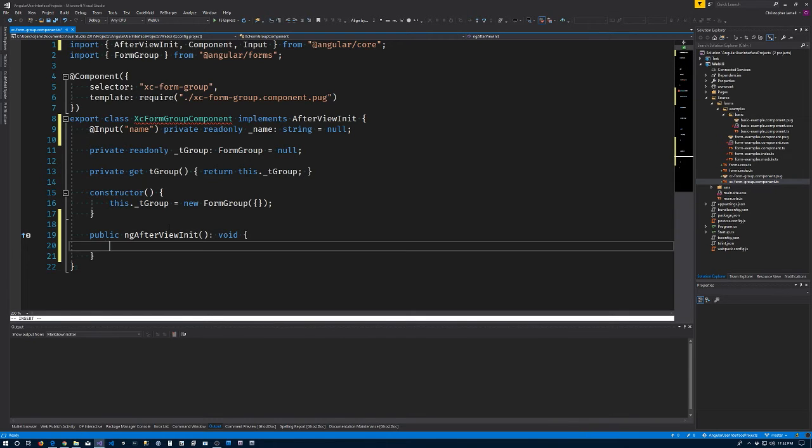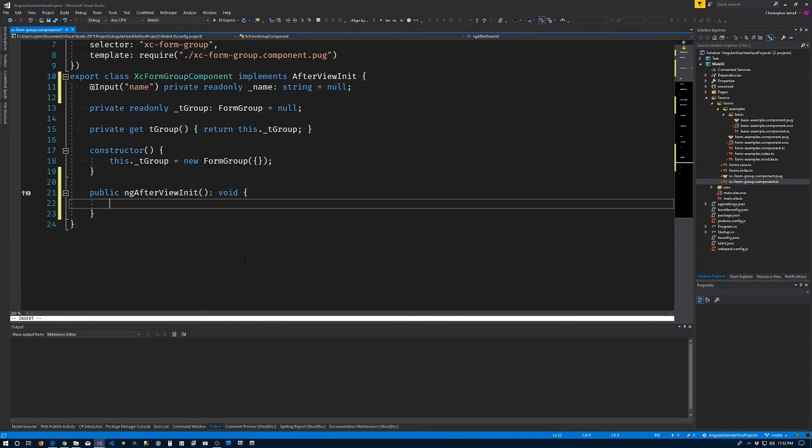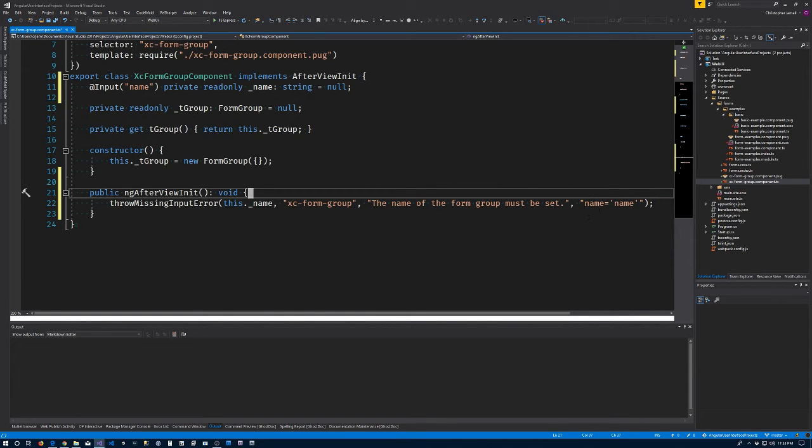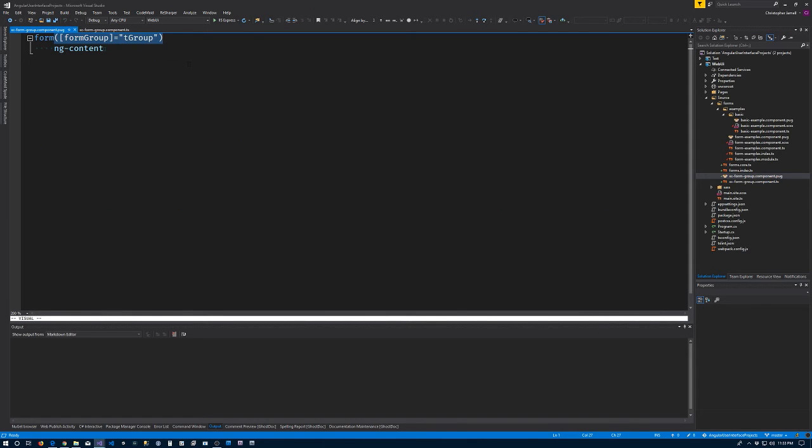Oops, and we still can't do it because we need to import other things. So let's import, and we'll import that from, what did I call it now? I've already forgotten. Forms.core, and we want our error function, throwMissingInputError, and we want to throw that if this name has not been defined, and I want to say the tag name, so xe form group said something. So let's see what the somethings were. We'll just copy this in. So all I did was say the name of the form group must be set, and then passed in name equals name, and we'll see that, like I said, in action. Actually, you'll probably see it. Well, no, because I copied and put this thing in here. For the second, let's just remove this.